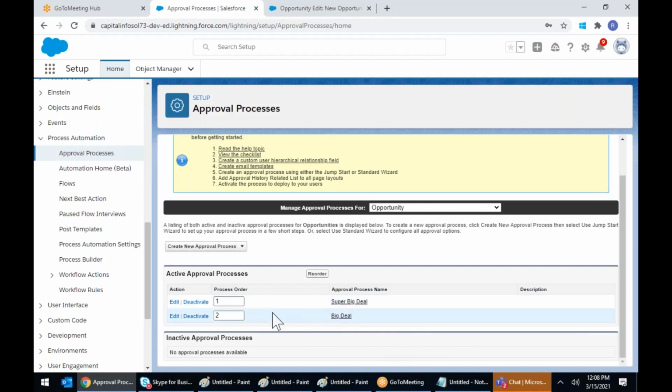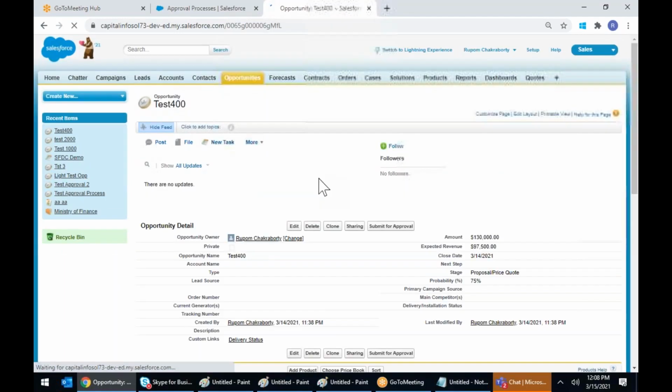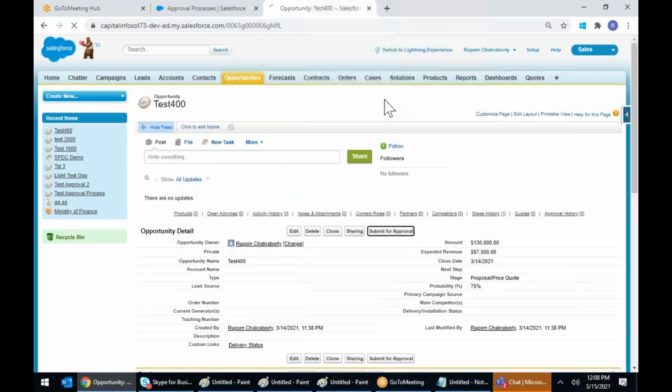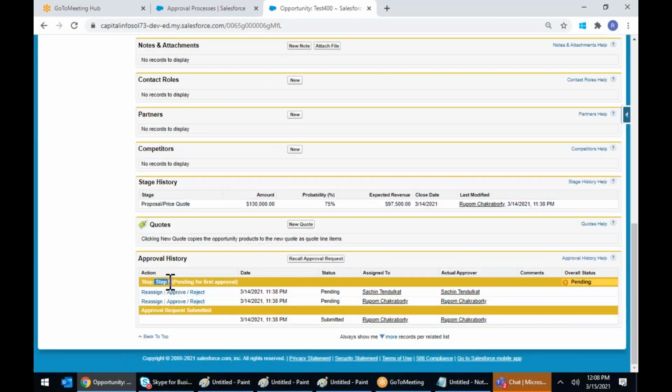Now in the second example, it is not falling in the first, it is getting into the second. Keep watching. Save. Submit for approval. It will enter into the second. See, it's showing step 1. It's entering in the second.